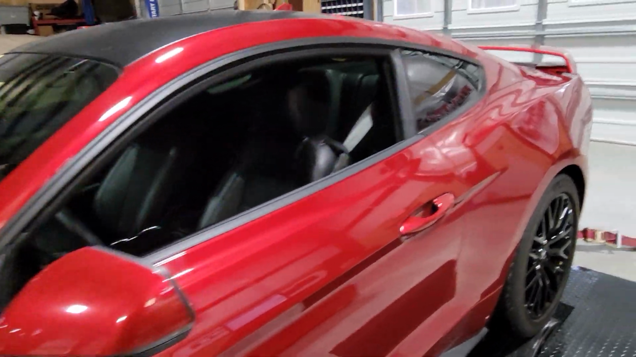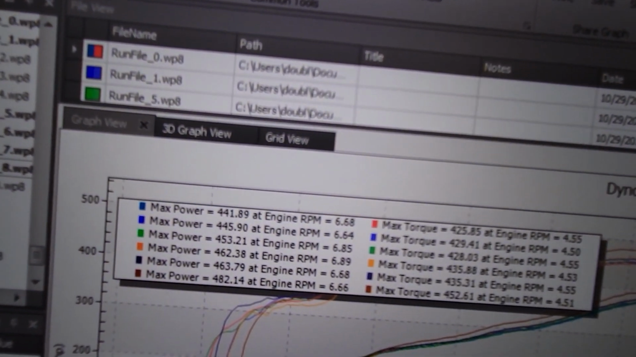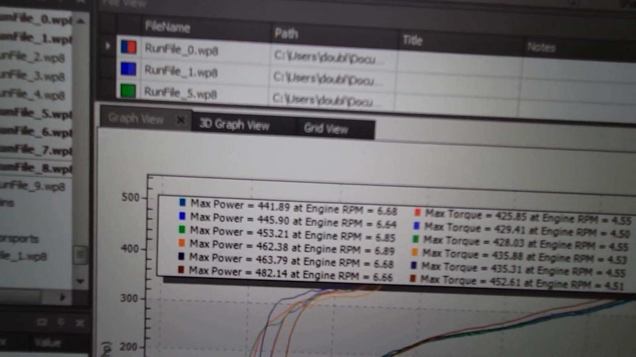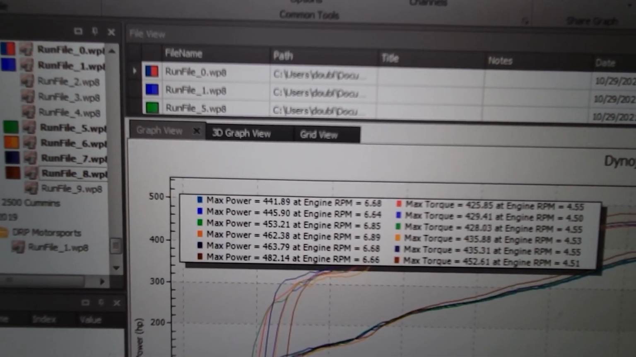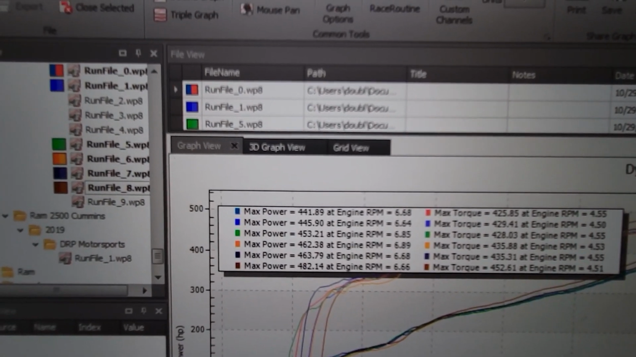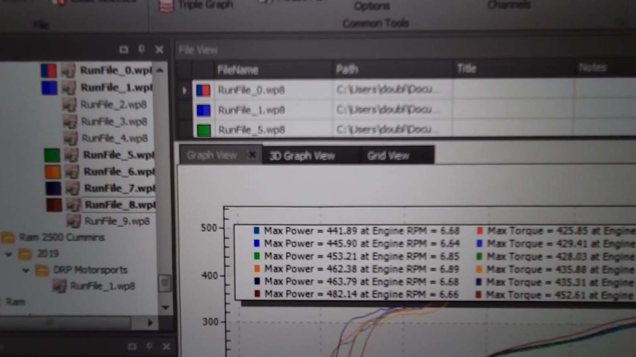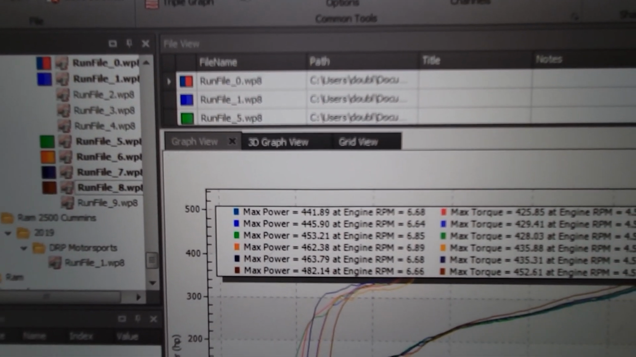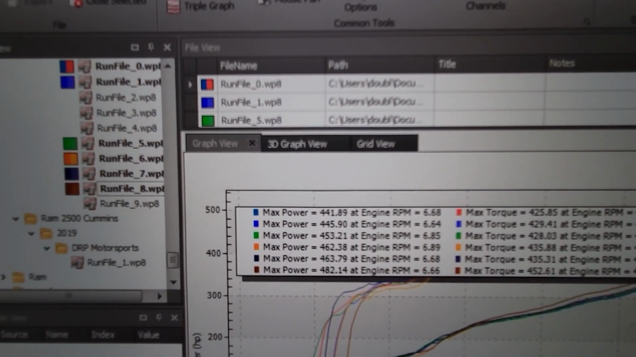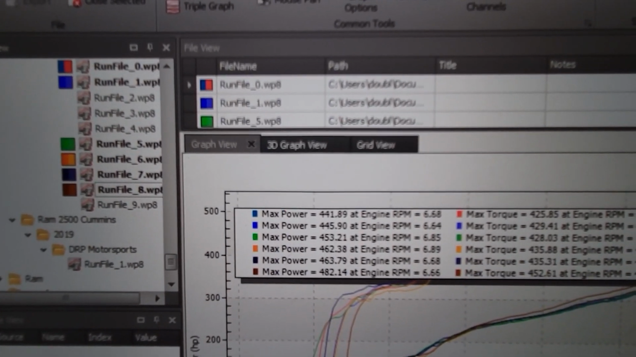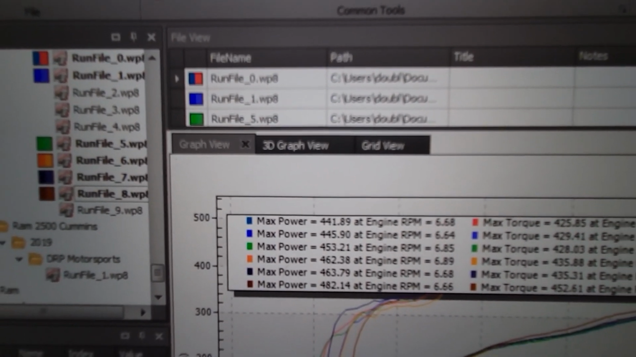So let me show you how it went as far as pulls on the dyno. When the car came in with just long tube headers, nothing else, it made 441, 425. We made a tuning change to remove some limitations within the tune. Didn't make any spark or fueling changes, and the car made 445 on the next pull. We went ahead and maximized everything for the fuel that was in the tank. Probably 93 octane would be my guess. And anyway, we ended up making 453, 428.